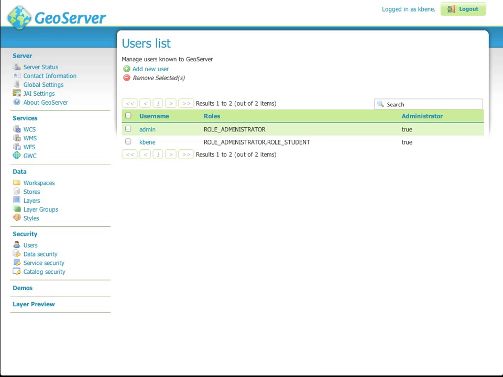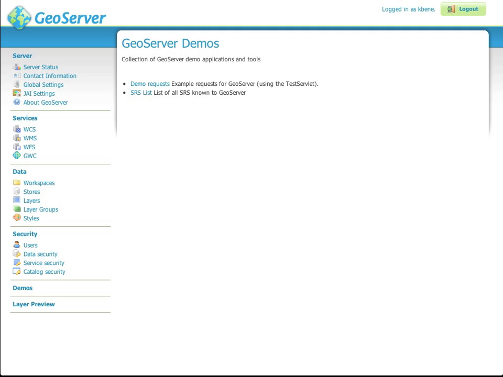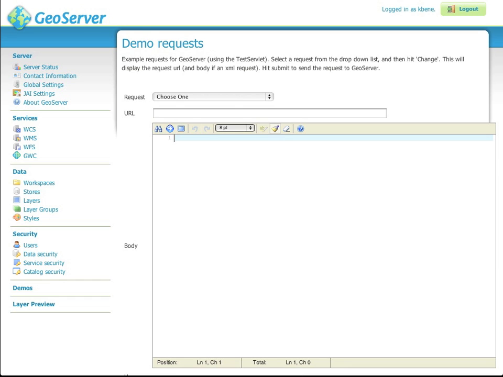Other areas of interest within the GeoServer system include their demo area, where you can actually see sample requests for a number of capabilities for GeoServer. So if we click on this demo requests link, you can actually see what some requests look like and consist of, and in some cases, what the outputs look like. And this is also someplace where you could provide your own demo request and submit the request to the server as a means of testing.